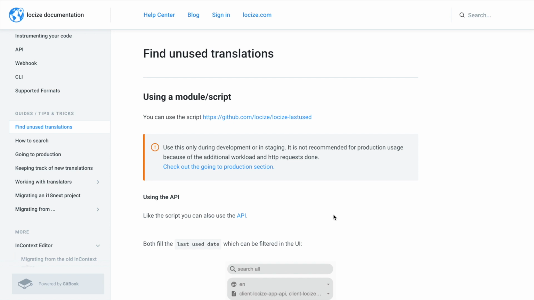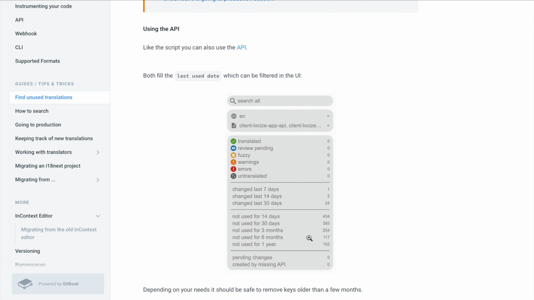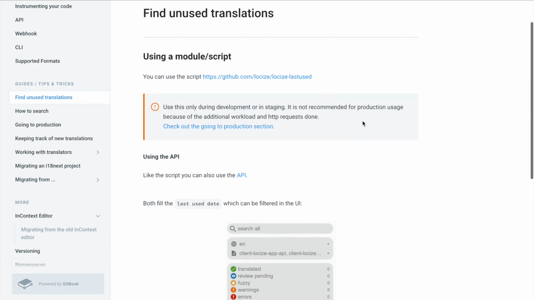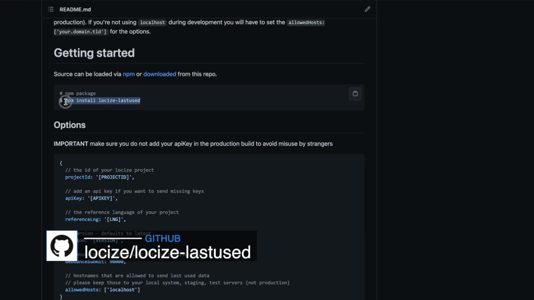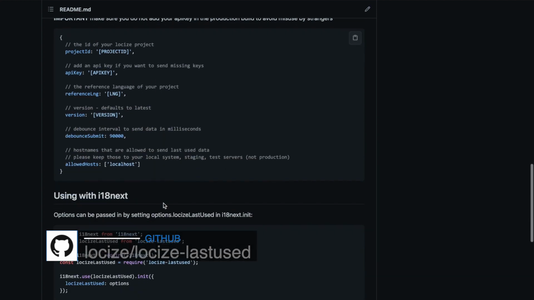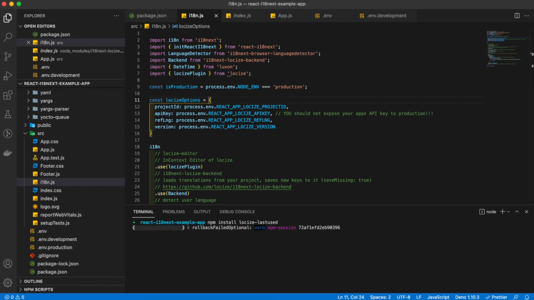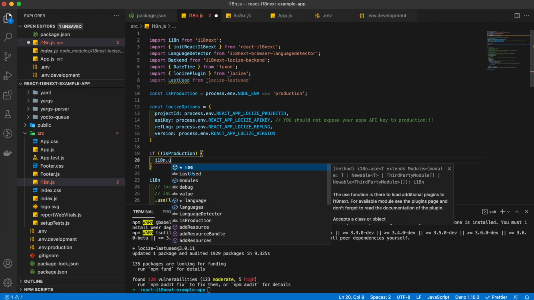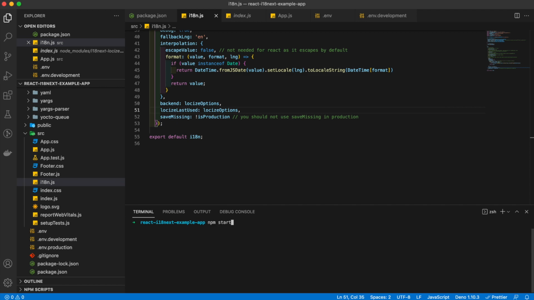There's an optional filter with which you'll be able to find and filter what keys are used or not used anymore. That filter will be available when using the Locize last used script or when directly using the API. It uses similar options we already used for the i18next Locize backend plugin. So again, let's install it via npm, import it, and pass it to i18next if not in production. As said, the same Locize options can be reused.